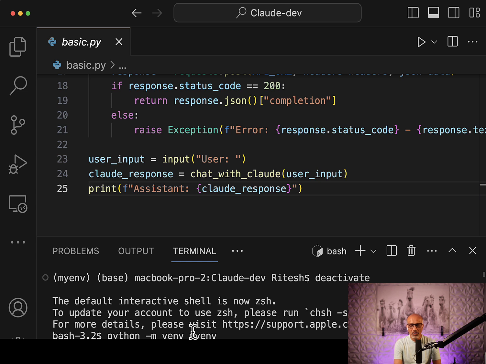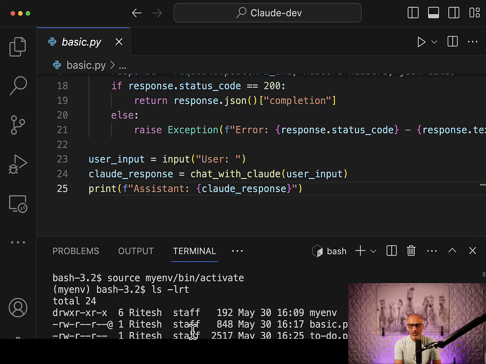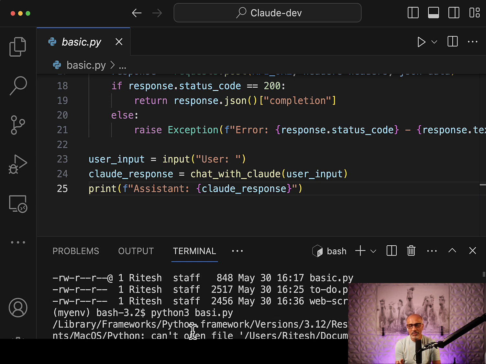What I want to do, I have 3 files, right? So I have these 3 things: basic, to do, and web scrape. Let's start with the basic first, because that's what we were looking at. Python 3 basic.py. When I execute this, okay, super. What is the error? Okay, I'm typing.